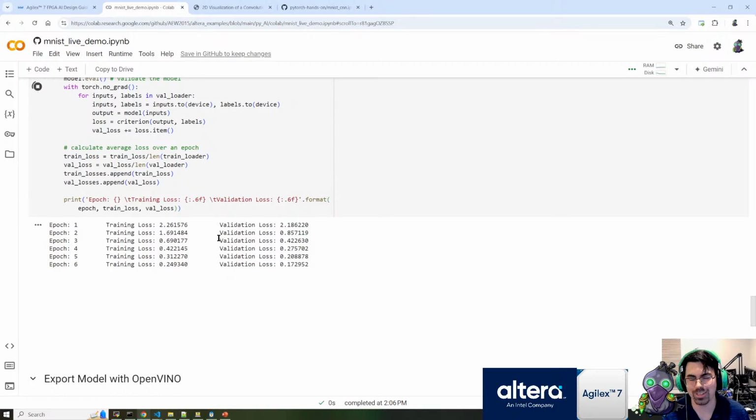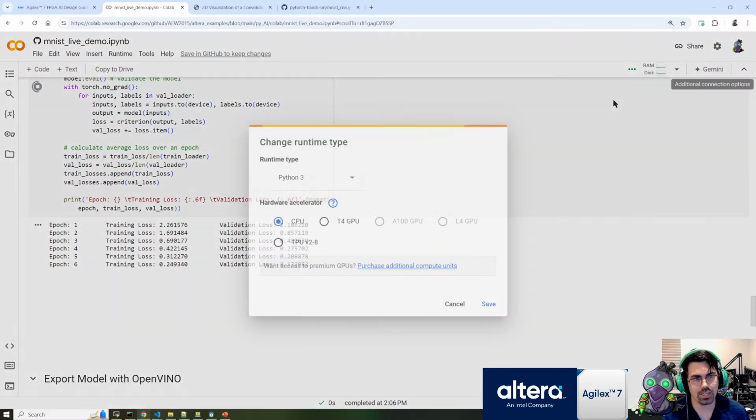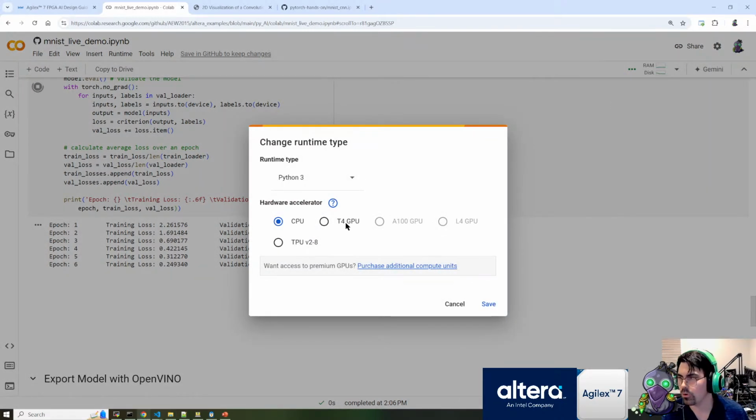Oh, this is going to run for a bit. To improve the speed, you can change the runtime to a T4 GPU. I probably should have done that to begin with. But we can just keep walking forward with the example and then go back to it when it's finished training.